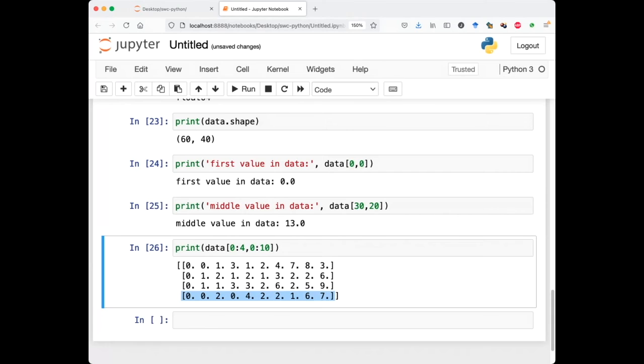So there's no row 4, because 0 to 4, if you were to include 4, would be 5 rows, right? So again, it can take a bit of time to get used to that. So that's how it works. In the same way in columns, you have column 0, 1, 2, 3, 4, 5, 6, 7, 8, and 9. So the 10 is not included. So you will be printing 0 up to 10 minus 1. So hopefully that's clear.